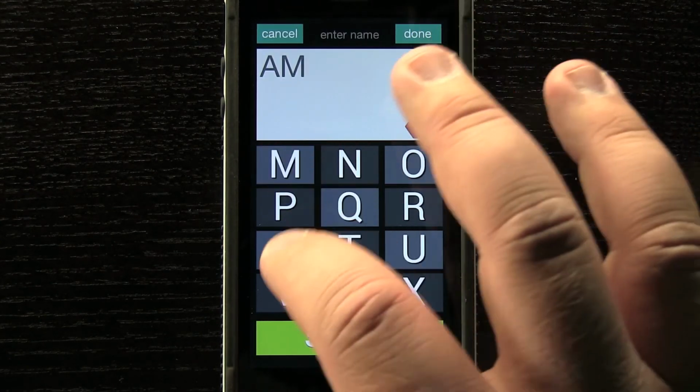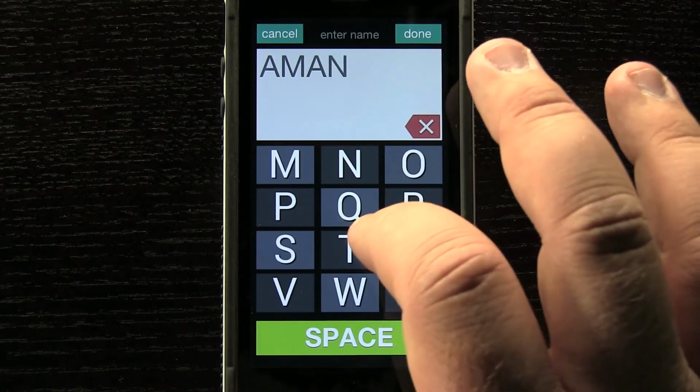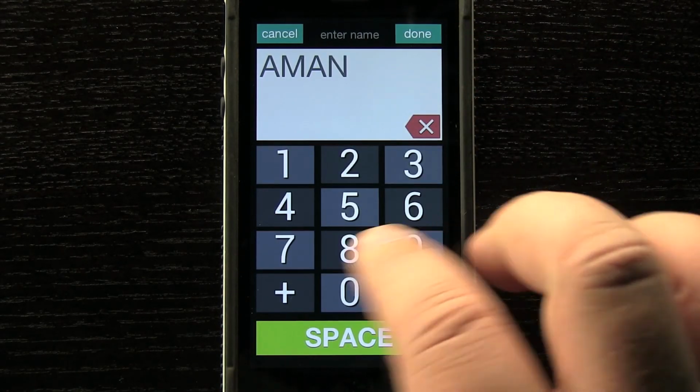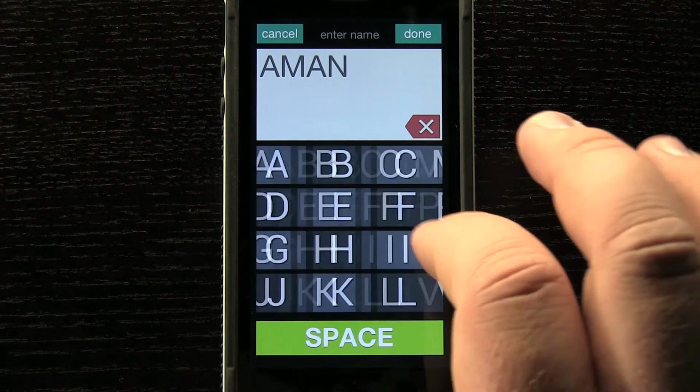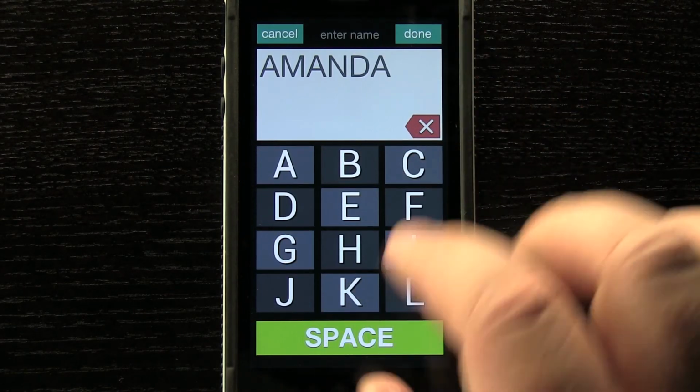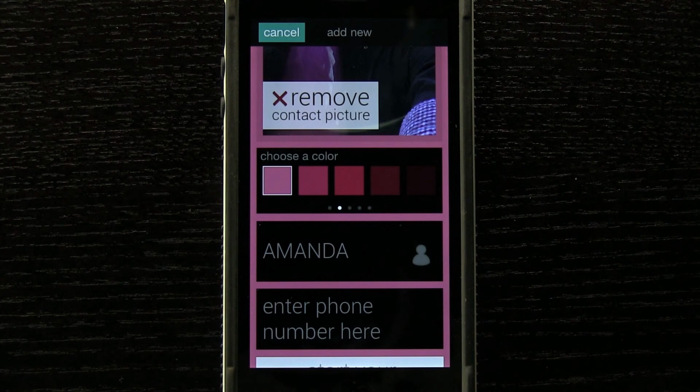We'll tap on that and it'll bring up a large view keypad where we can slide over to the left and right and choose from letters, numbers, or even symbols we like to add into this contact name. Once we're done, we'll go ahead and hit done in the top right hand corner. It'll save this name for us.